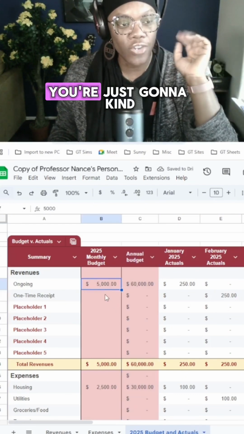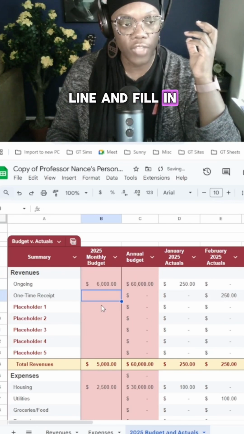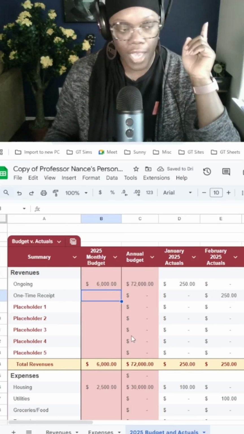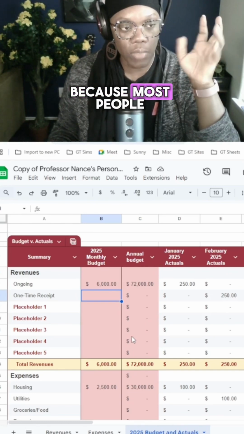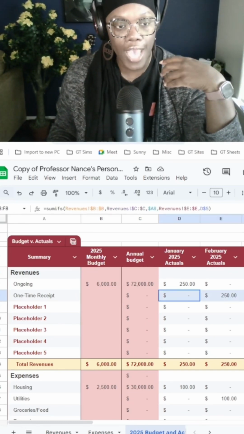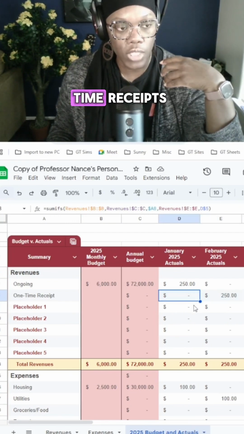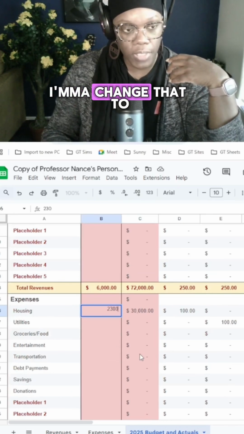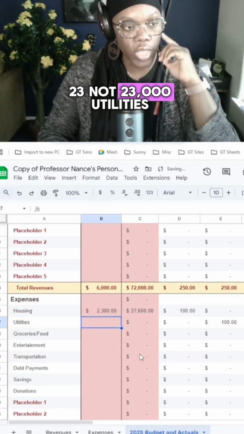Okay, so then you're just going to go down the line and fill in these numbers. So I'm just going to make that 6,000. And then one time, I'm going to leave that blank for right now because most people wouldn't necessarily budget for that, but you do want to capture if you have actuals that are one-time receipts. And then down here, you're looking at your rent. I'm going to change that to 2,300, not 23,000.